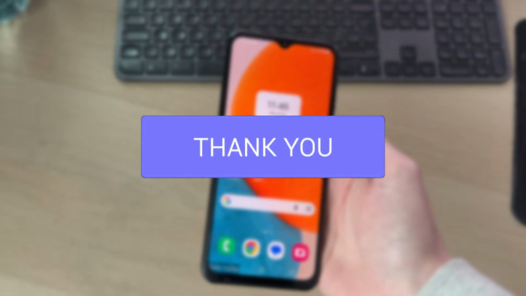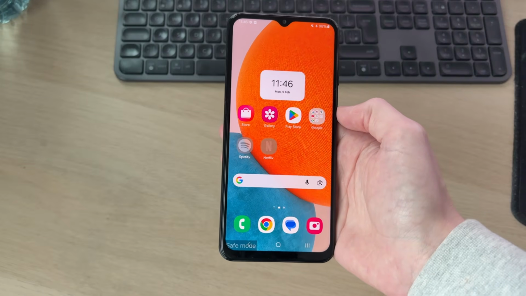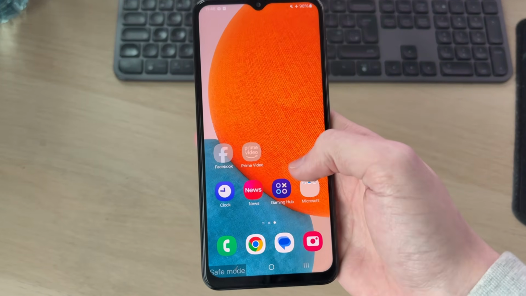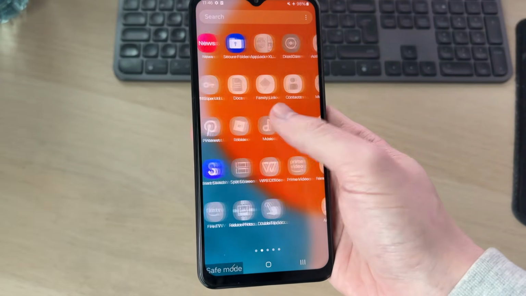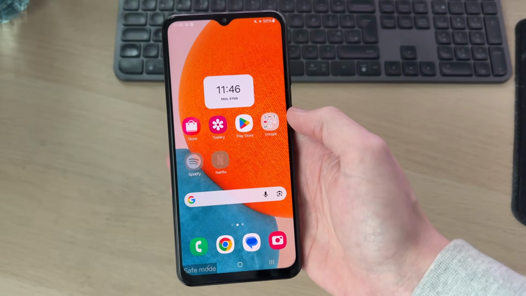Perhaps you put the device into safe mode, or you found it in it, and now you want to get out of it. As you're going to find, in safe mode, apps are disabled, specifically third-party apps. If I swipe up, you'll see loads are disabled. So with this on, you can't fully utilize your device.